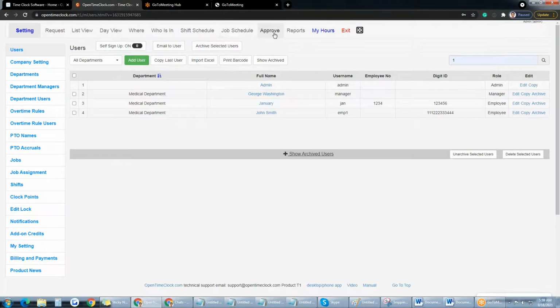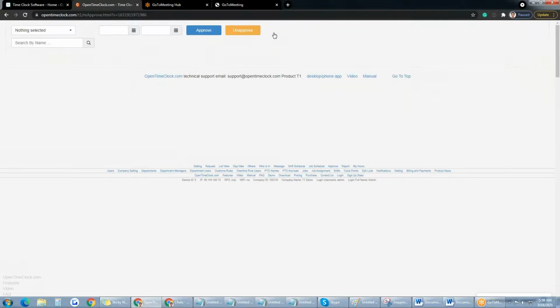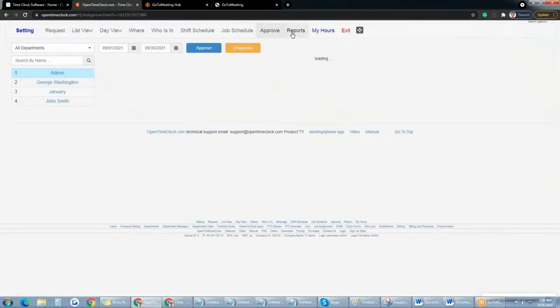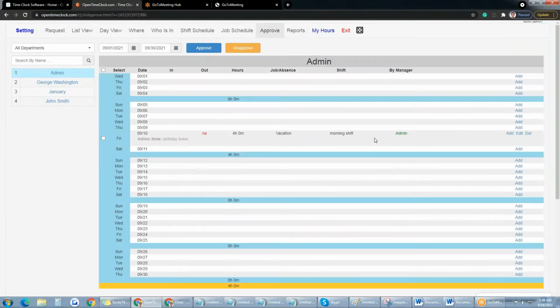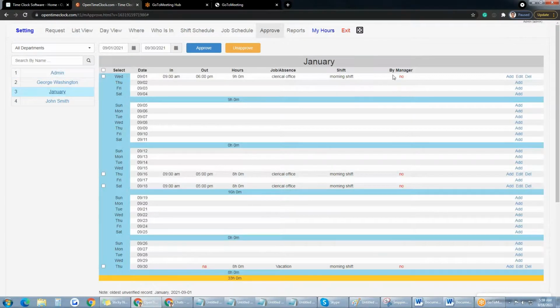And the next page that we have here is the approved page. The approved page is where you, as a manager or administrator on the account, can approve the clock in and clock out of the employee. Let's, for example, see here.